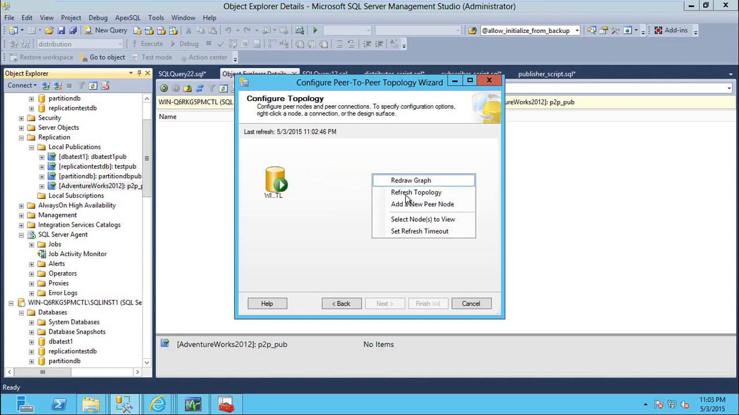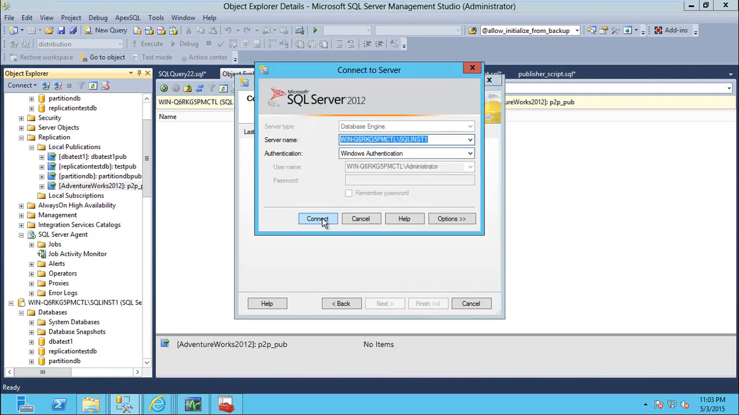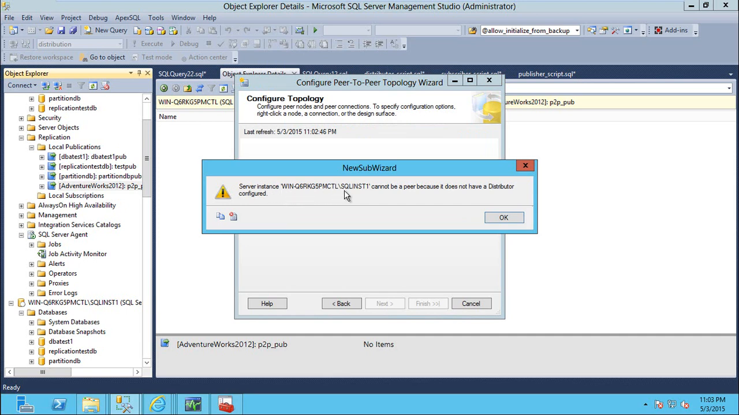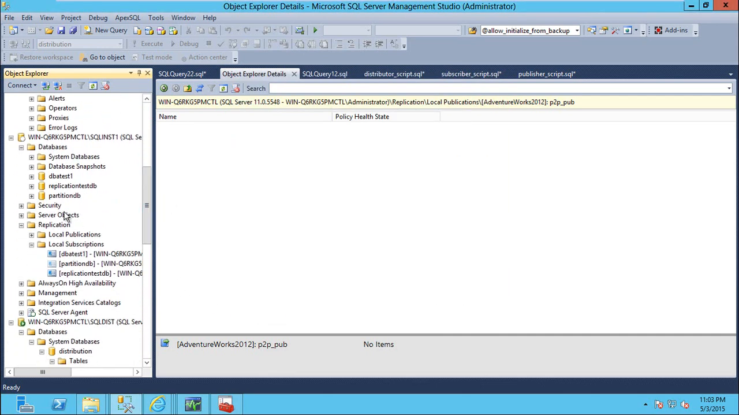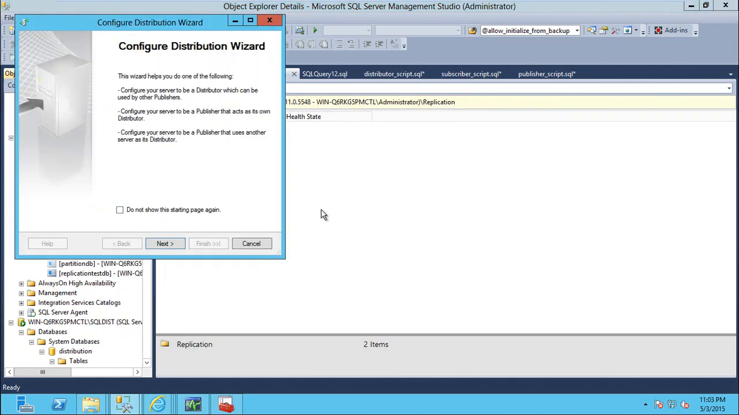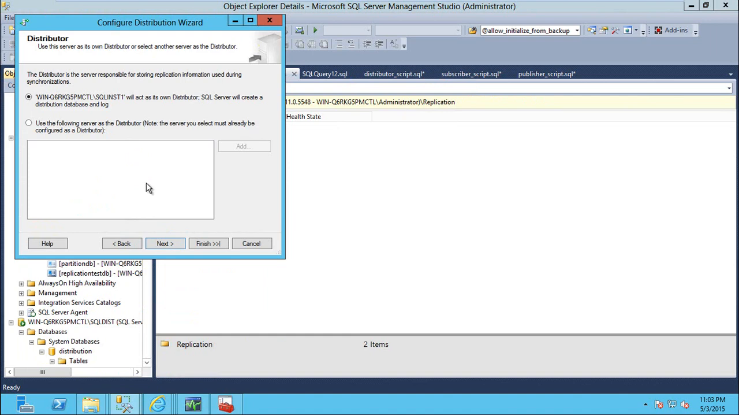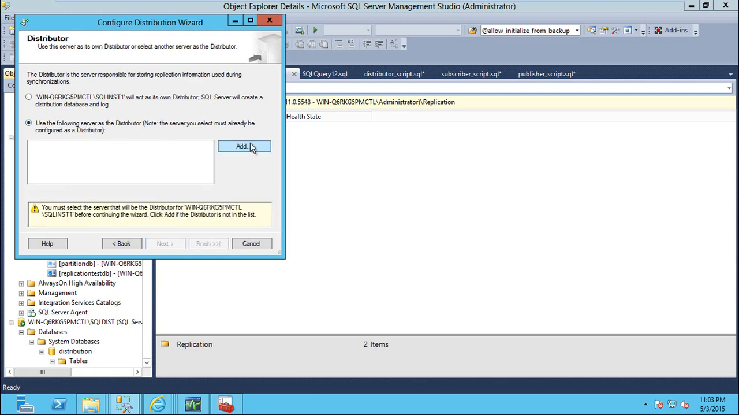Okay, you are going to add one more node. What is the node? This is the node. Okay, server instance cannot be a peer because it doesn't have a distributor configured. Now you've got another thing to do. So you go to this server, replication, configure distribution. You have to specify where the distributor server is, where you are going to store the changes, because peer-to-peer is nothing but actually a transaction replication created on two sides, sending the changes in both ways. So your distributor server is this.